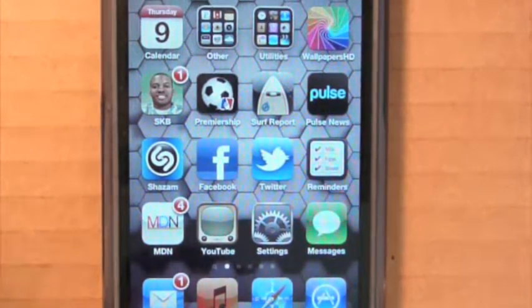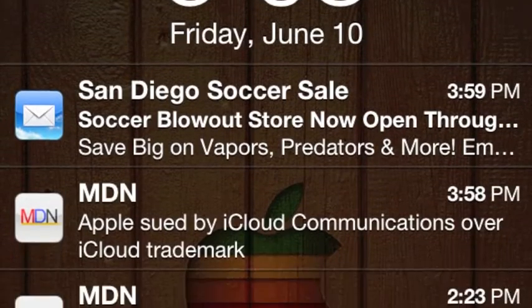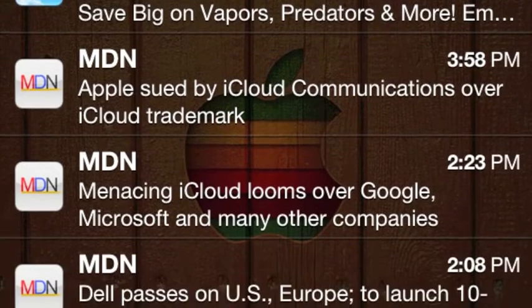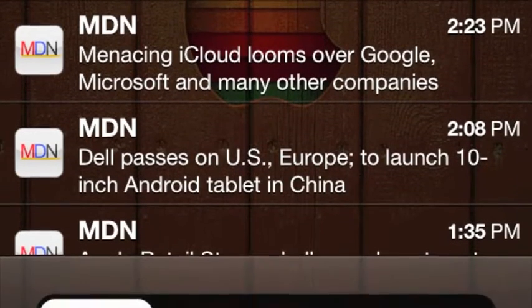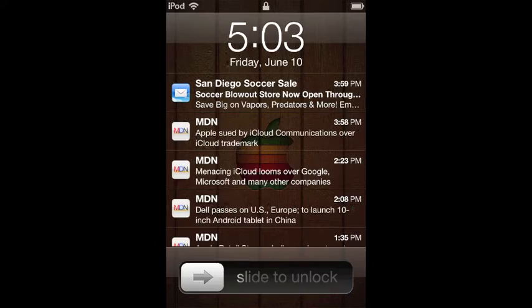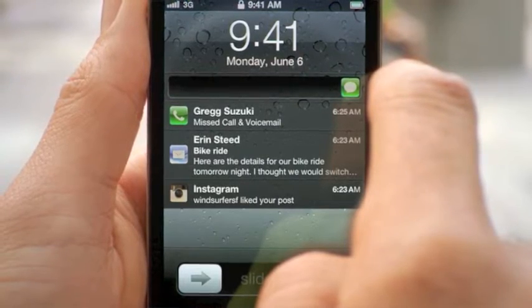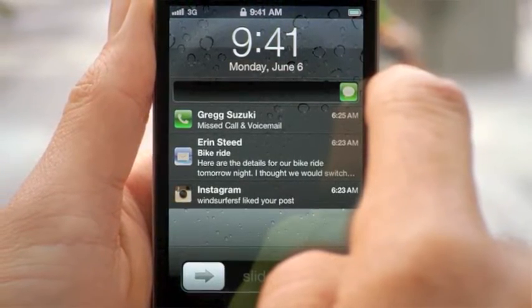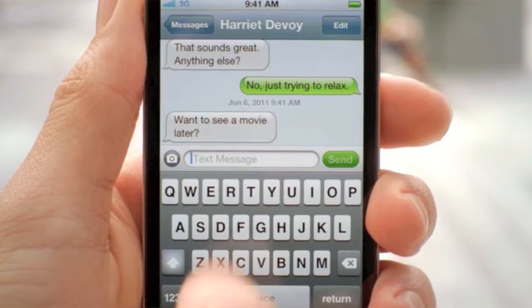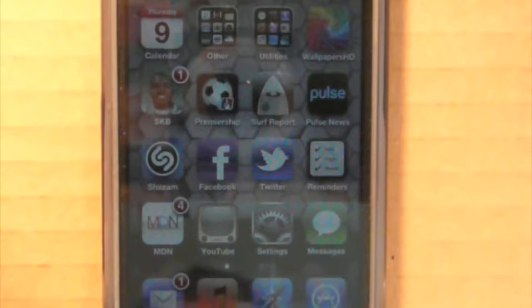Along with these notifications, they also updated the lock screen. As you see here, the lock screen will not just be your wallpaper and the time and the slide to unlock. It'll actually show you missed messages, missed phone calls, and all the other notifications that you will see in your center. These are also dynamic. You can slide on the actual icon to the right, and it will bring you right to the application within your iPod Touch or iPhone or iPad.